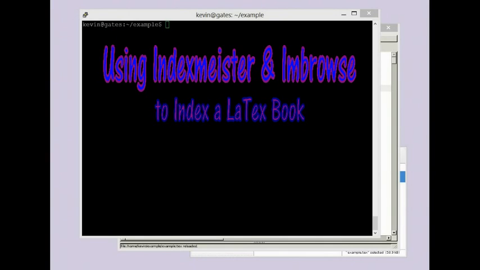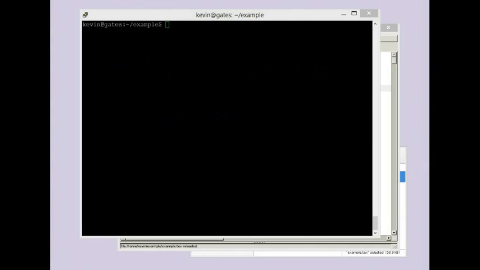Today I'm going to show you how to use my Indexmeister and Imbrowse programs to index your large LaTeX documents. If you've ever tried to make an index for a self-published book or a dissertation or something like that, you know that it's a long and tedious process, and that's why I wrote these programs, just to speed it up a little bit.